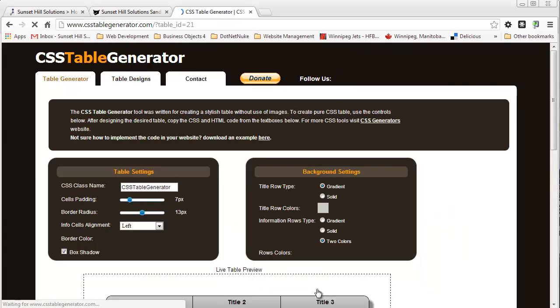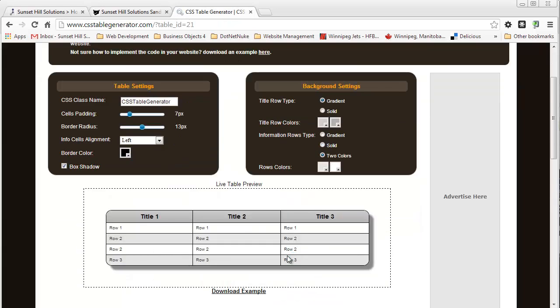I click on Edit. So basically now I have this table that's formatted quite nicely. I'm not going to make any changes to it, but I could change the background, the gradient, and the solid colors, and the alternating row colors if I want to. In this case, I want to leave it exactly as it is.